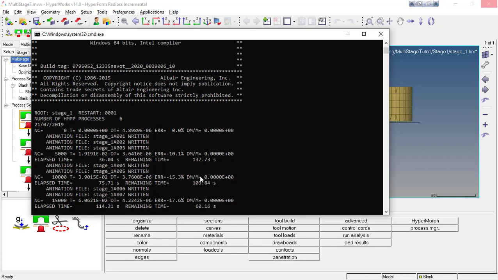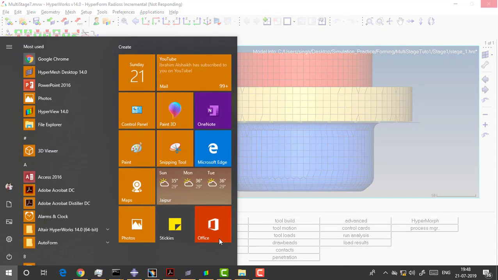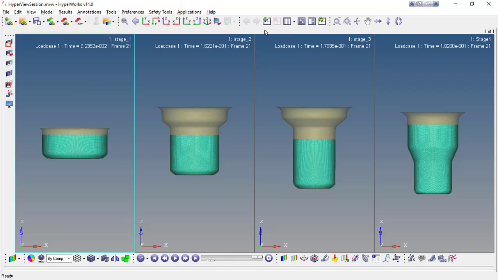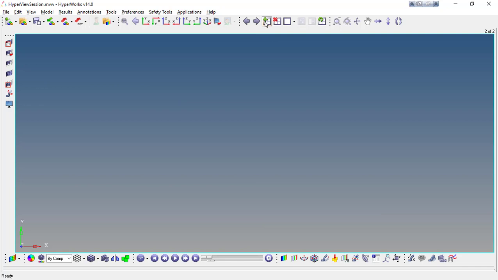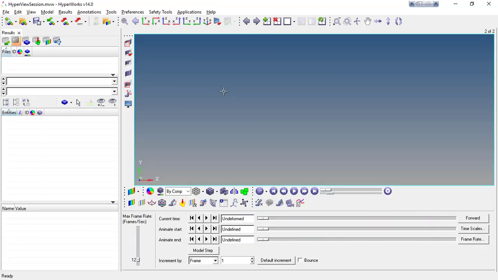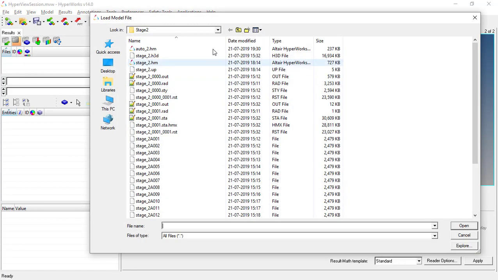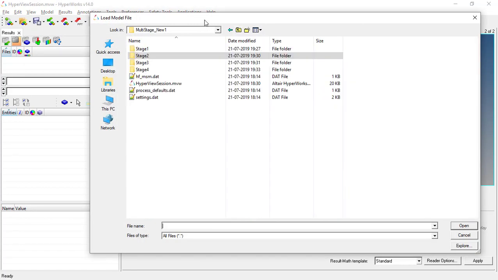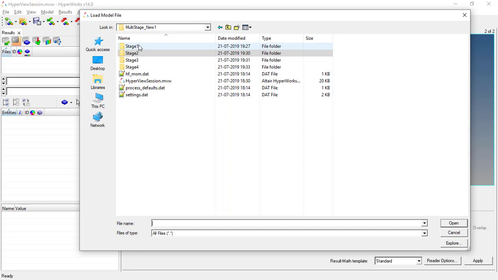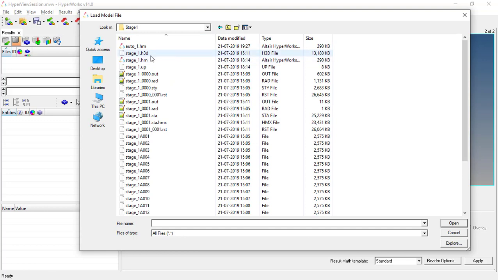To discuss the results, I already simulated this behavior in the same manner. So I am going to open the results. Just go for here, add new page. Just go for open model, open your file. See, this is my previously simulated results, multi-stage new, stage 1. Go for open the S3D file.